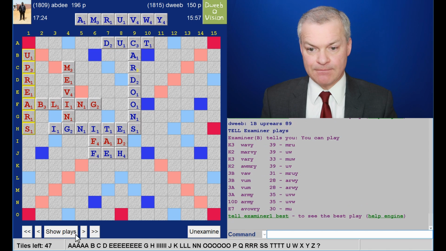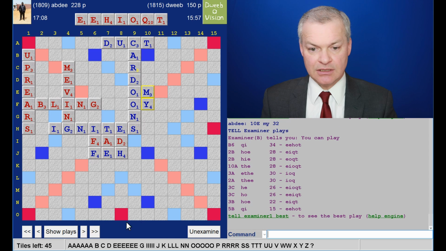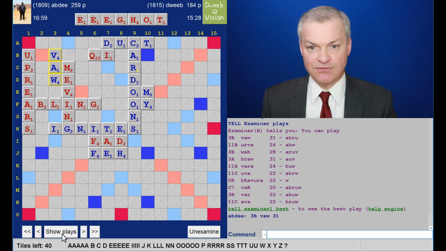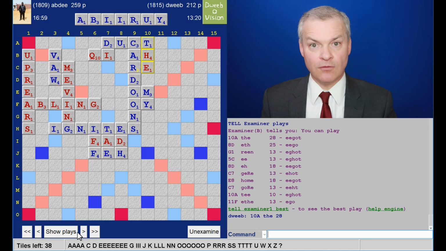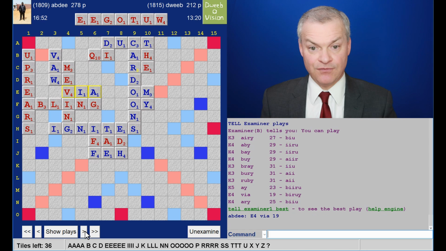Opponent's rack plays MAI and now CHI, I think, is the best play. Opponent's still struggling and only leads by 40 points at this point. Plays VOR and I have THE for 28. Nothing obviously better. Opponent plays VIA for 19, and has now got a 60 point lead.